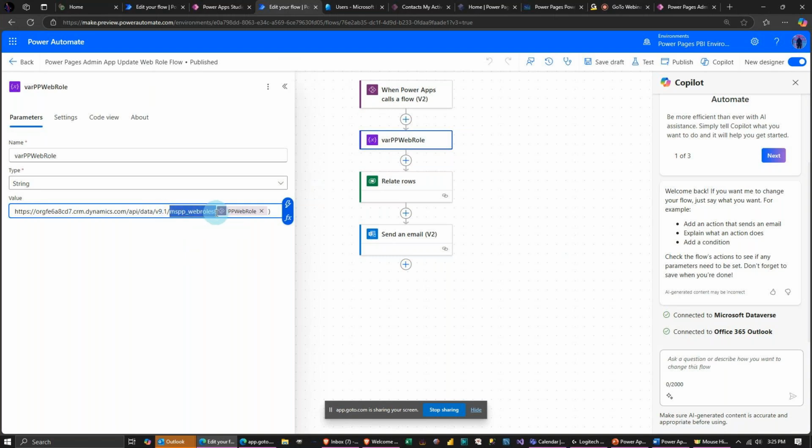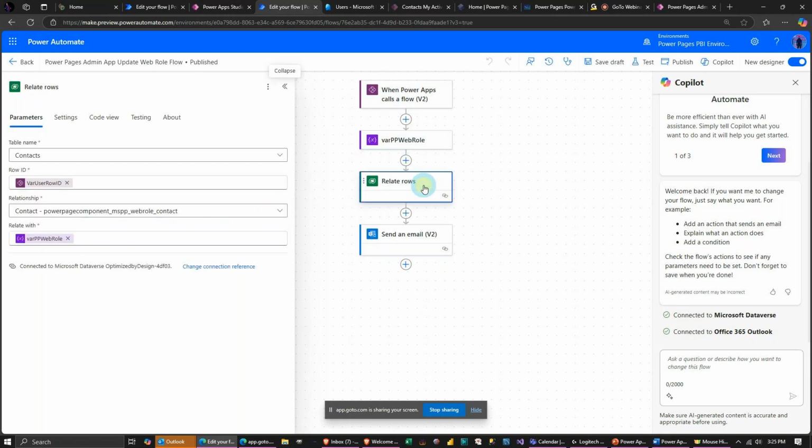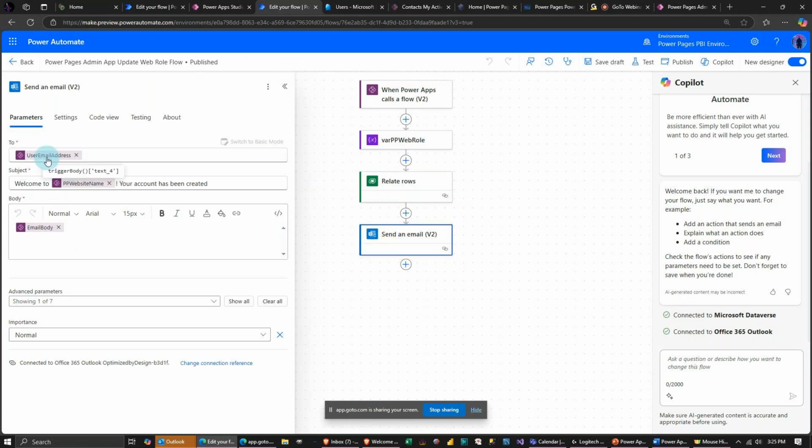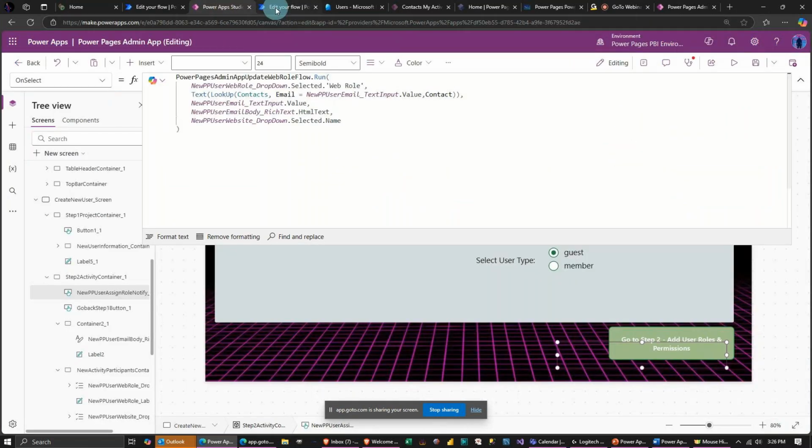And then MSPP web roles is the table we want to connect to, to assign that web role GUID that we obtained through Power Apps. Then we perform a relate row where we get the user row ID. We create that relationship with the MSPP contact web roles table, and we relate it with the web role GUID that we obtained from Power Apps. And then we send an email with the information from the app directly. So the user is doing everything through the app.